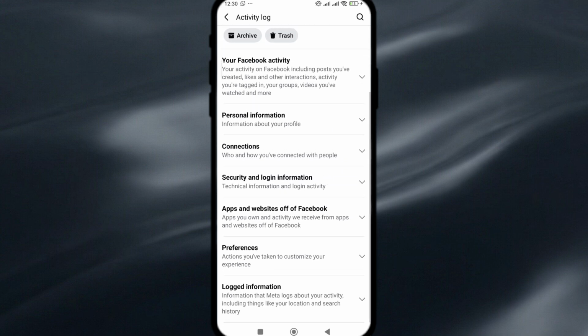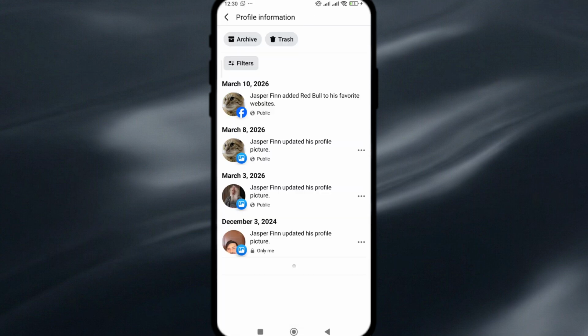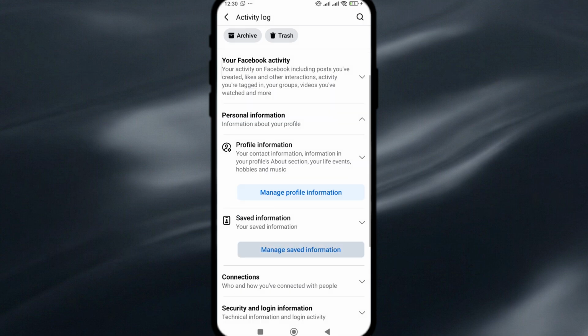Now select Categories, then scroll down and choose Account History. In this section, you'll be able to see important account activities, including when your Facebook account was created. Scroll through the list until you find the first entry that shows when your account was joined or created.